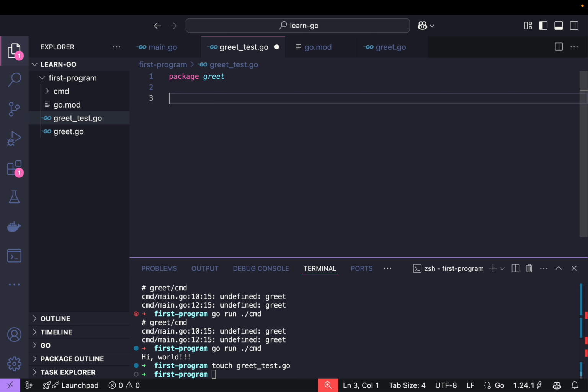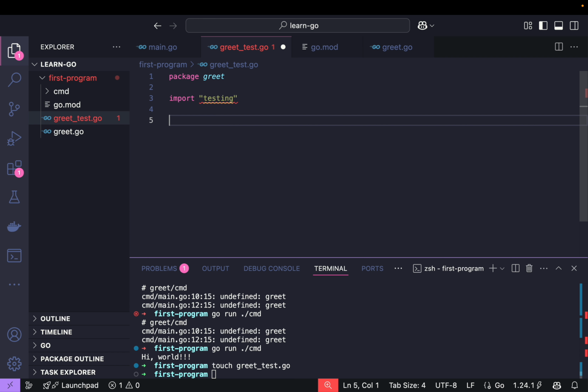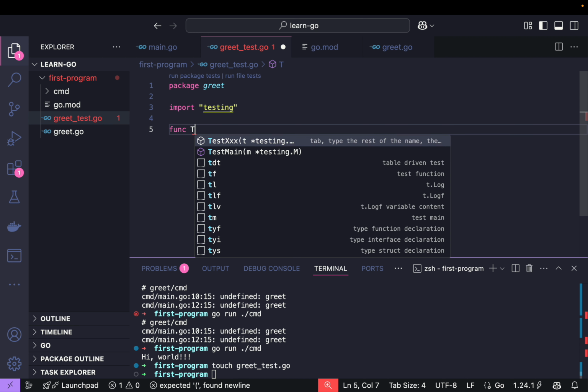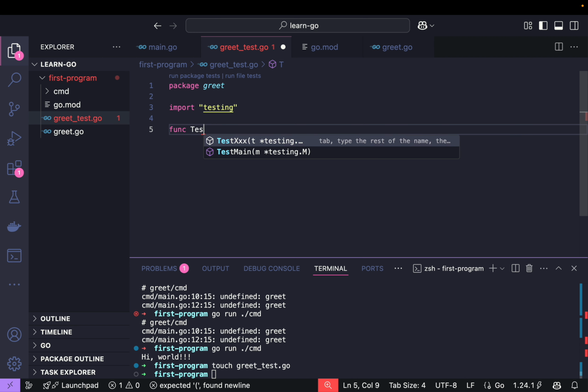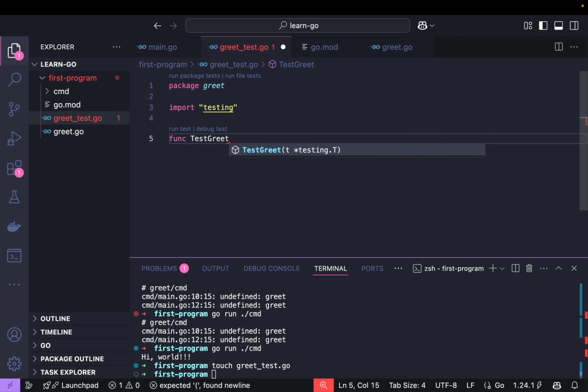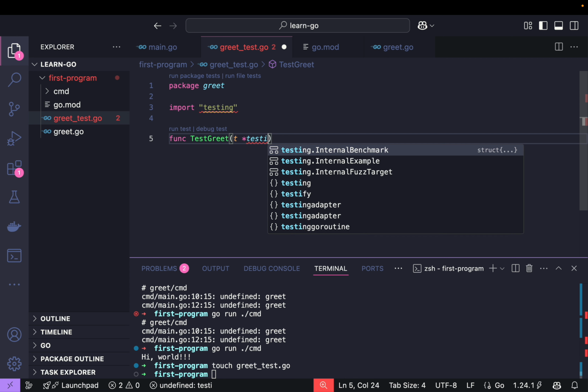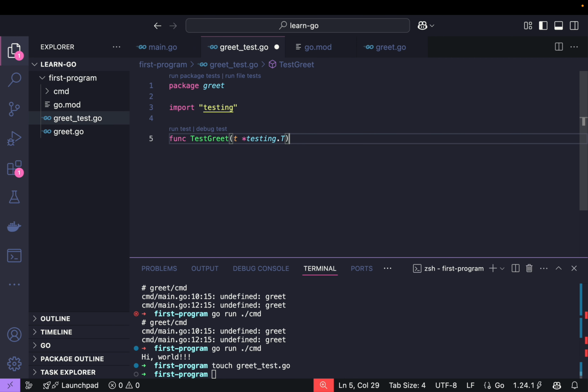So I'm then going to do an import, and we're going to import something called testing, which hopefully is self-explanatory. We're then going to go ahead and define a function in Go. So again, func keyword. It's going to be a capital, remember, because we're exporting this. And we're going to do TestGreet. Now, don't worry too much about this particular syntax, but this is basically passing in a pointer to the testing library. Again, we'll cover all this later on, so don't worry too much. This bit here, we'll explain it as we go along.